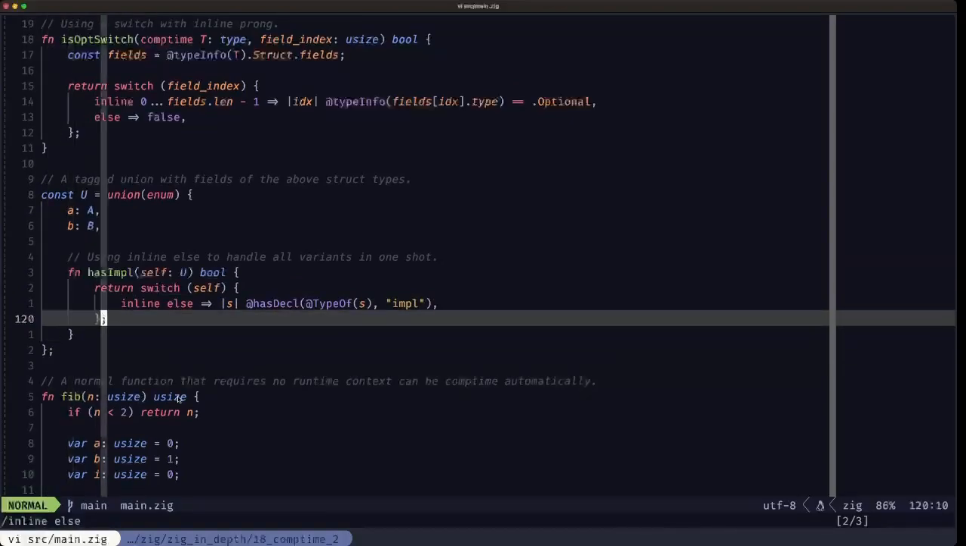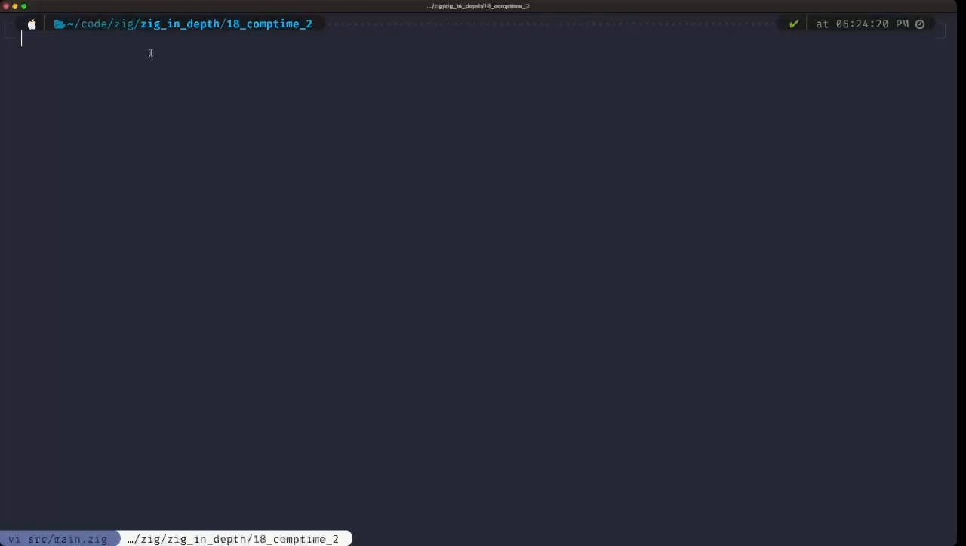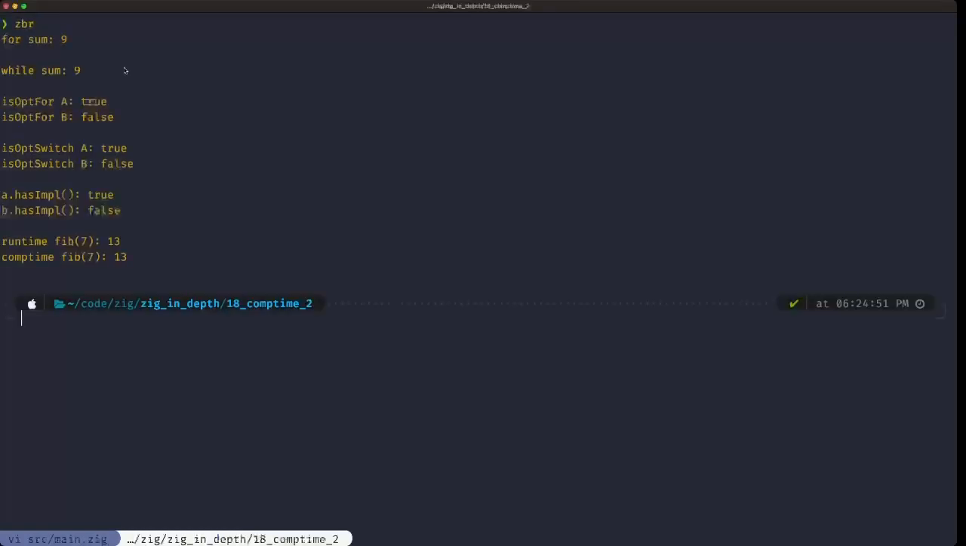So let's take a look at the output that we have so far. Let's run this. And here, when we see the examples of is-opt, we're using the for. In the case of A, we did have an optional, so it's true. In the case of B, we didn't have an optional, it's false. And we have exactly the same result using the switch with the inline range. Okay. And here we see the method of the tag union has impl using that built-in hasDecl. For A, it's true, and for B, it's false. Okay.